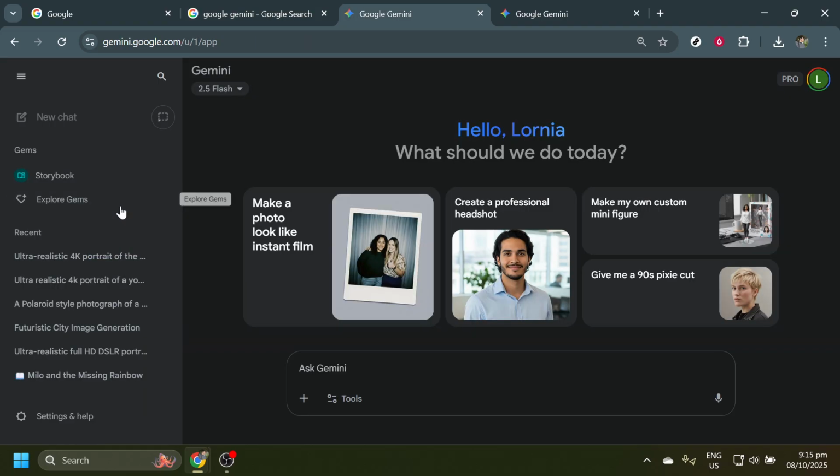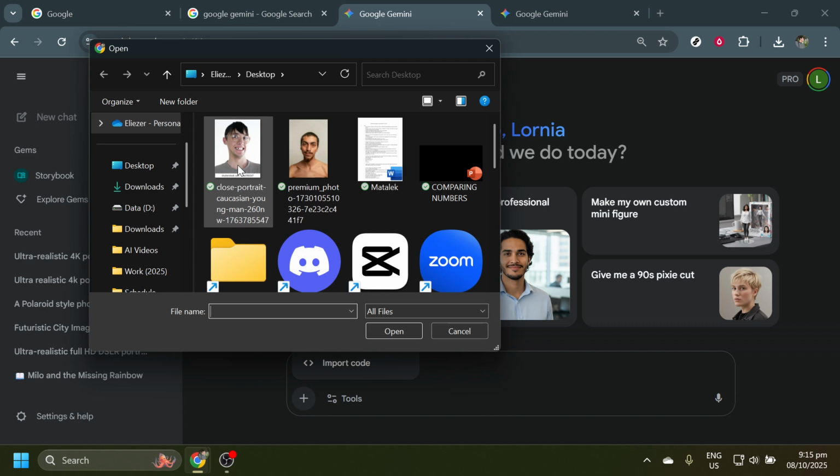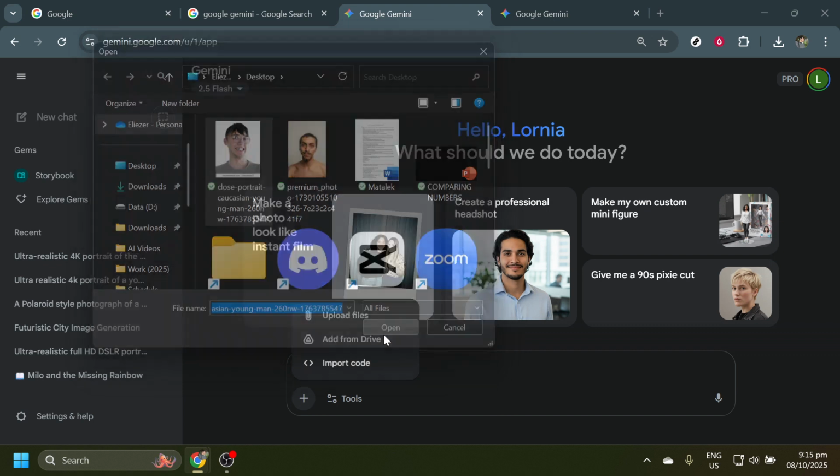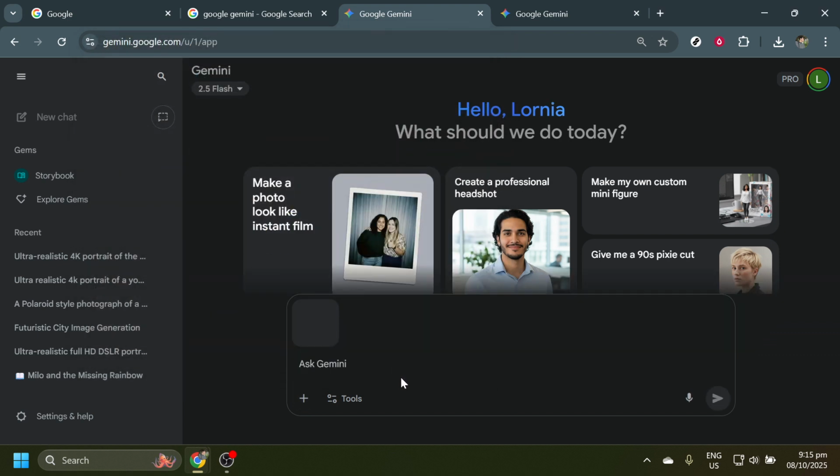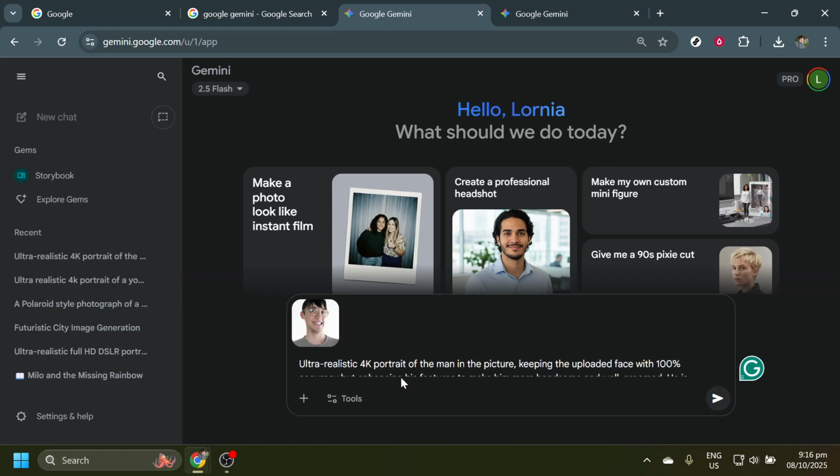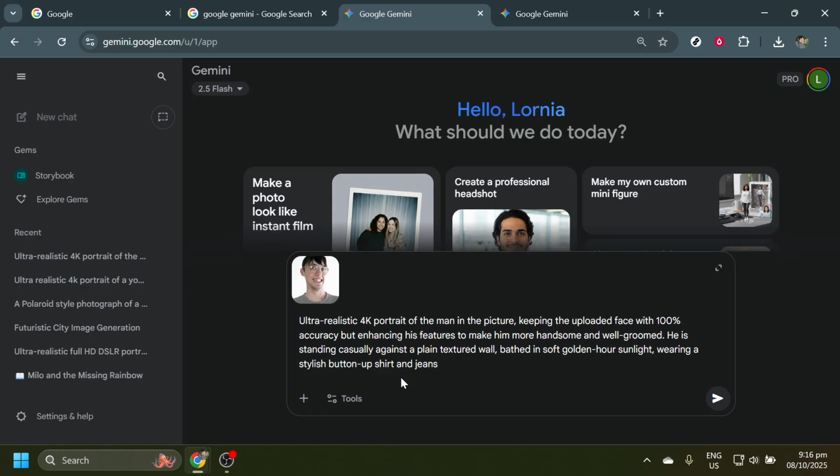Now that you're on the Gemini platform, you'll see an interface to start your editing adventure. Look for a plus sign, which is typically the universal icon for uploads. Click on this icon to upload the photo you would like to edit. Remember, the quality of your original image can influence the final result, so choose a high-resolution photo for the best outcome. Once your photo is uploaded, it's time to add a touch of creativity and personalization.